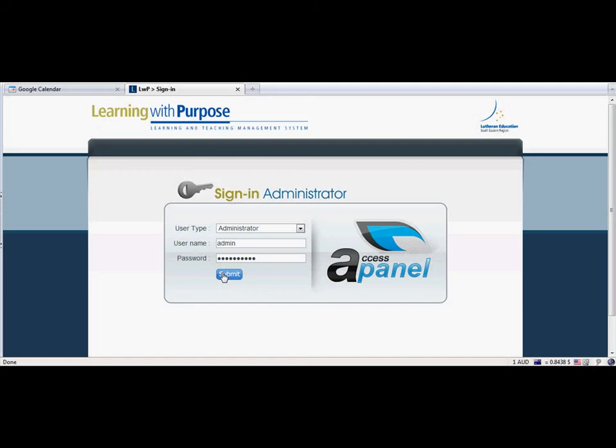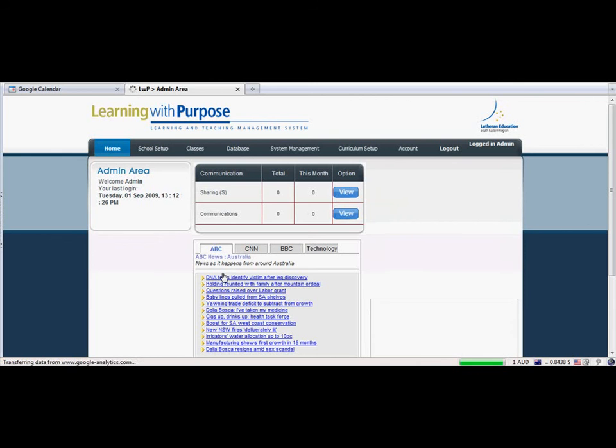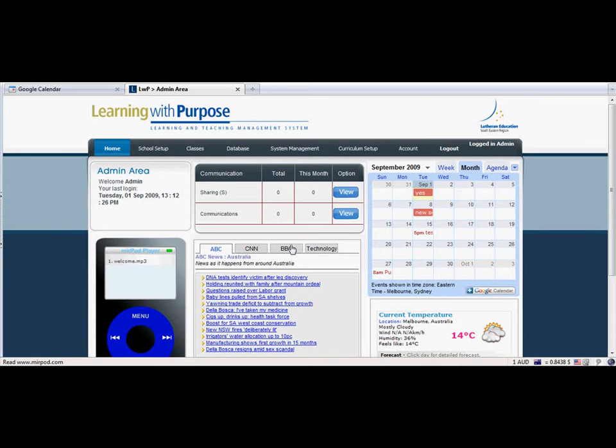We'll start our tour by logging in as the administrator. The administrator has rights to every element of the system, including school setup and the whole setup of the system. The administrator can also assume the rights of any other user in LWP. Now you can see here we've got a home screen, and this is where we arrive after login.